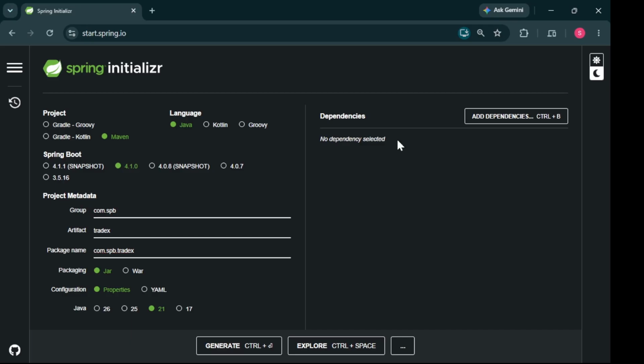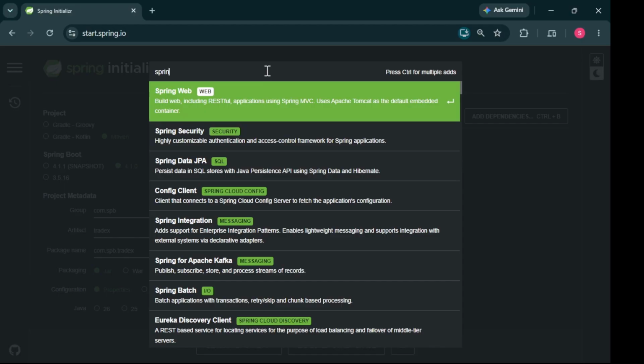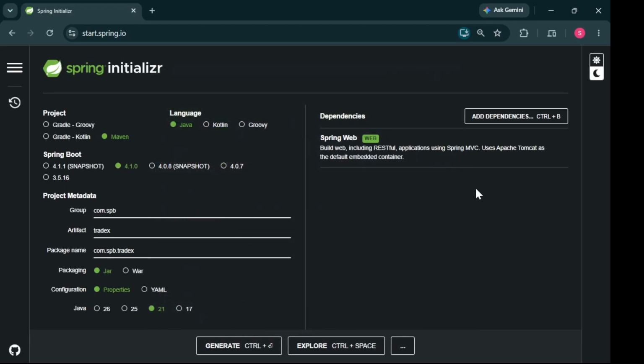Now we get to one of the most exciting parts of our project, that is adding dependencies. Dependencies are like toolboxes that give our project extra features. Instead of coding everything from scratch, we just add the right dependencies. The first dependency we are going to add is Spring Web. Spring Web helps us build REST APIs, and it will help us communicate with our app.